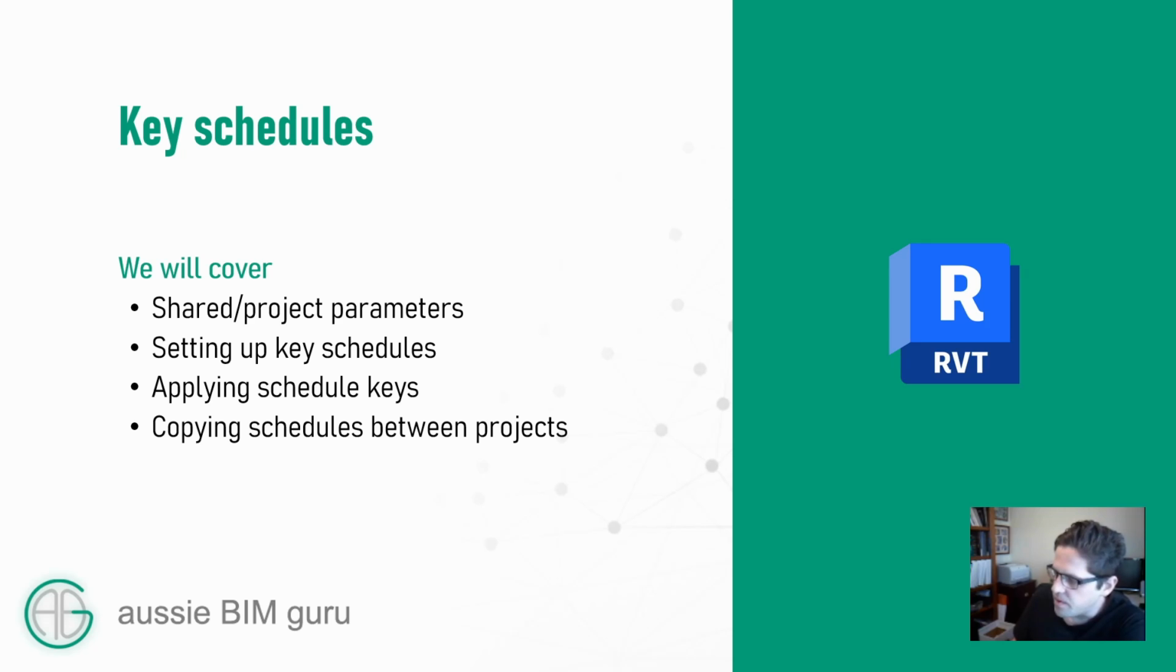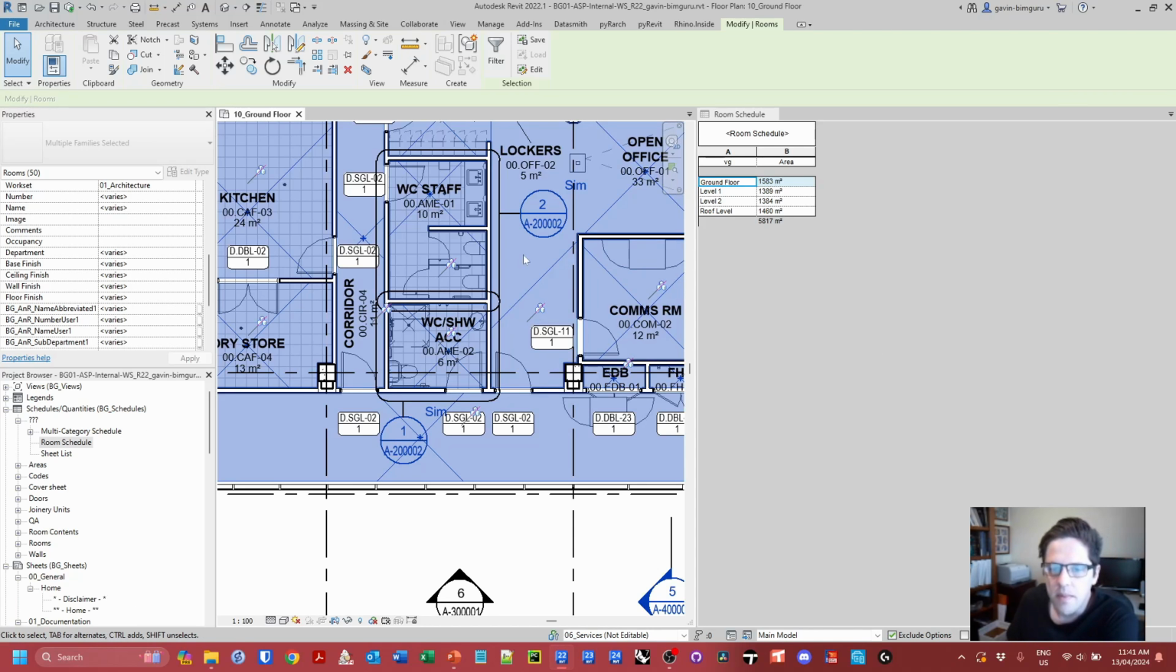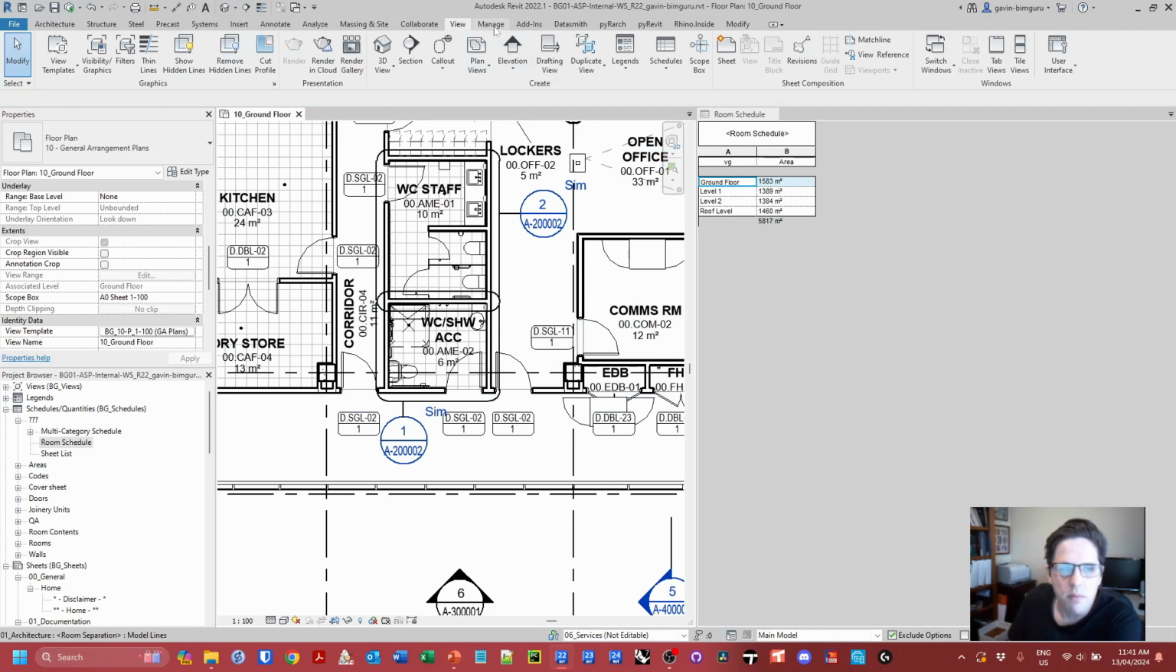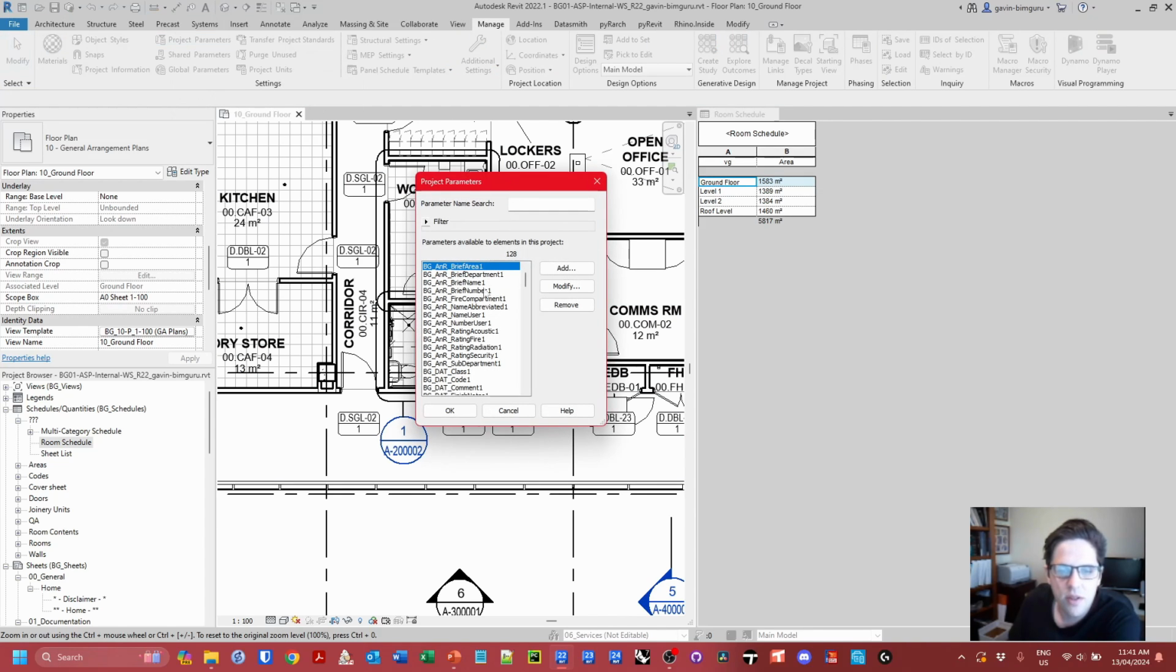So shared parameters, really important in typical Revit models. If I go to manage project parameters, anything you see here with the BG is a shared parameter. So pretty much all of them are shared parameters. And the good thing about this is it ensures that even if an element doesn't have a particular parameter at the project level, it will regardless.